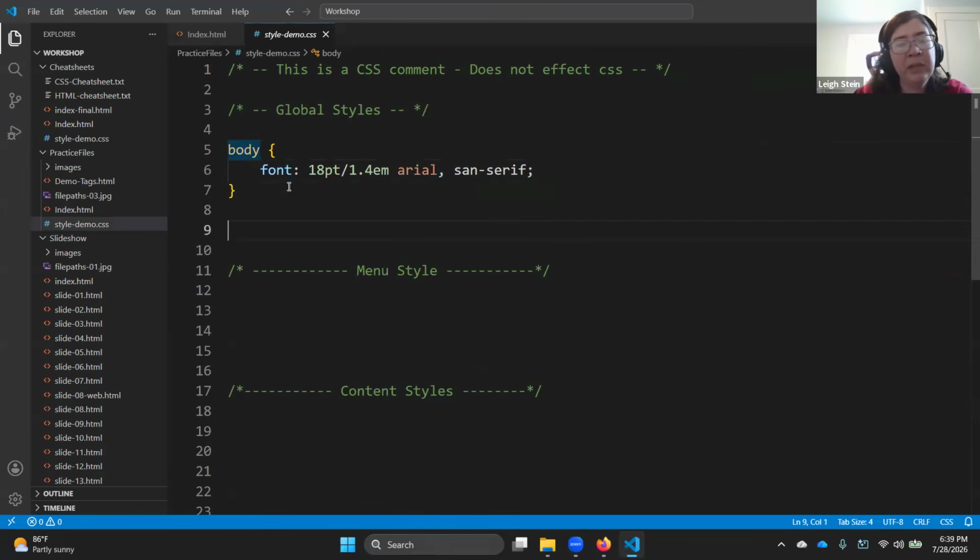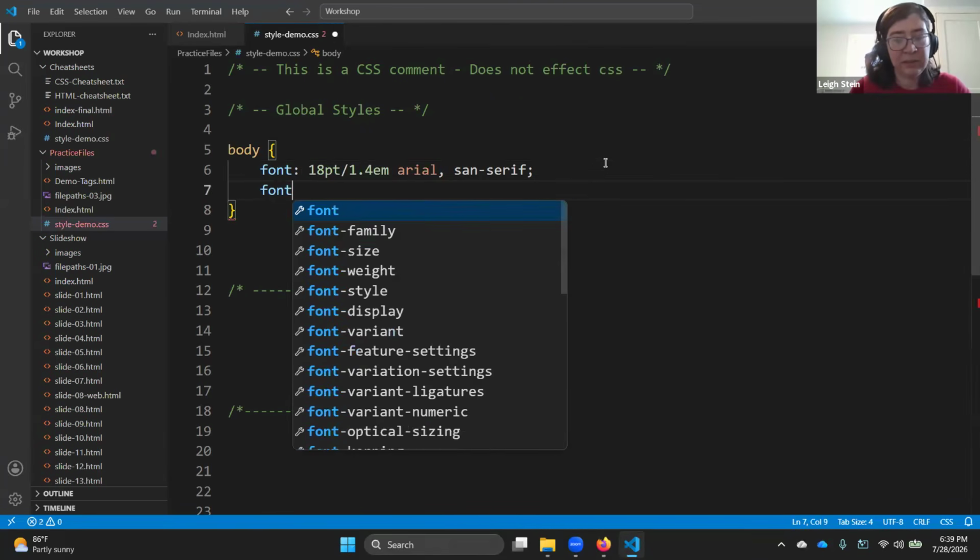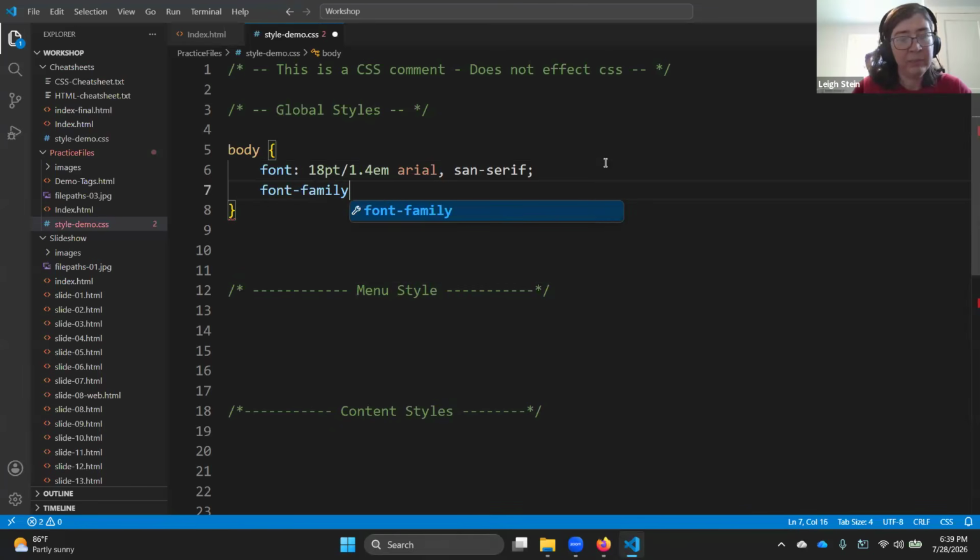So right now we only have one. I am targeting the body and I am setting the font. So the font is 18 point. That is the size. This is the line height. The font is Arial and it's sans serif. And you can also write this just like font family.